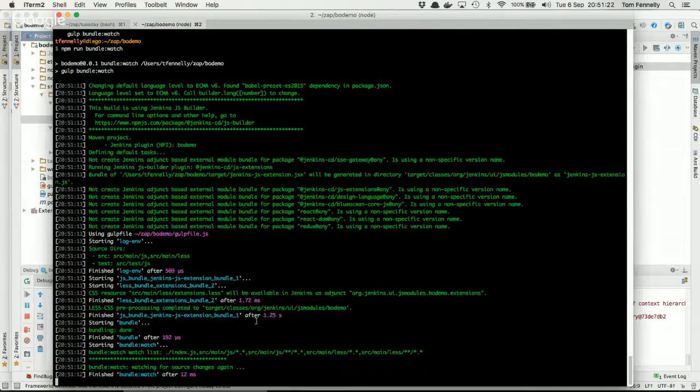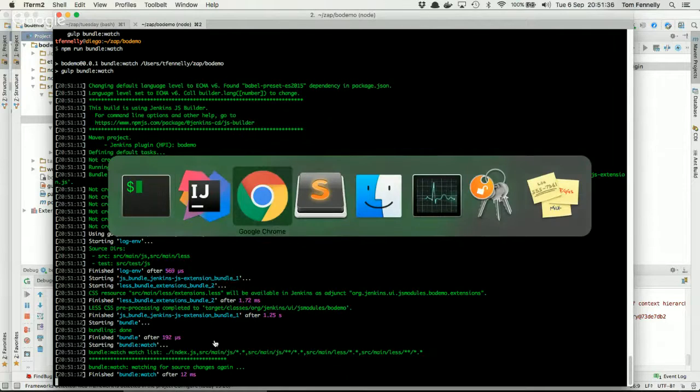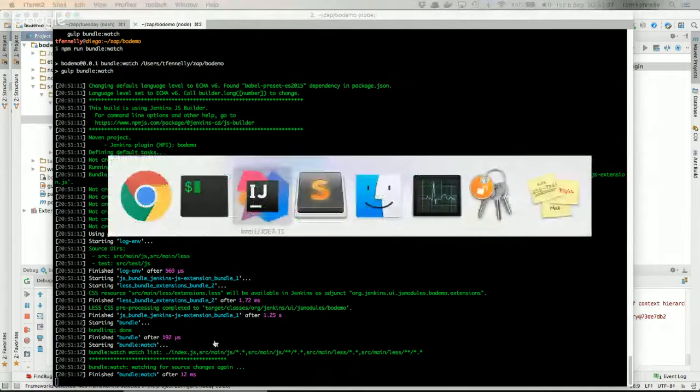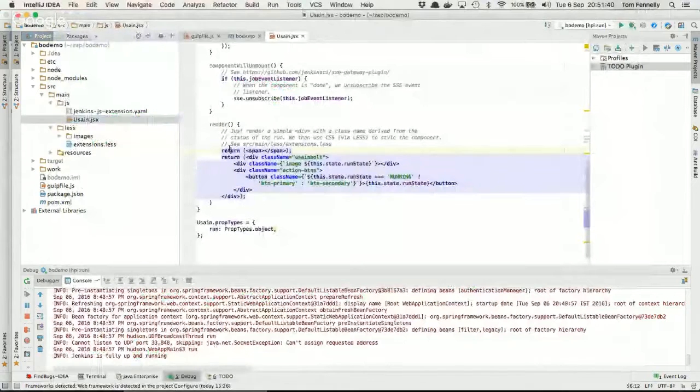It's an extra step, and we could maybe build this into the HPI plugin in some way, I'm not sure. But at the moment, it is an extra step that you don't have to do in Jenkins development today, but it's not a big deal. Run that command in the background, and then change something here.